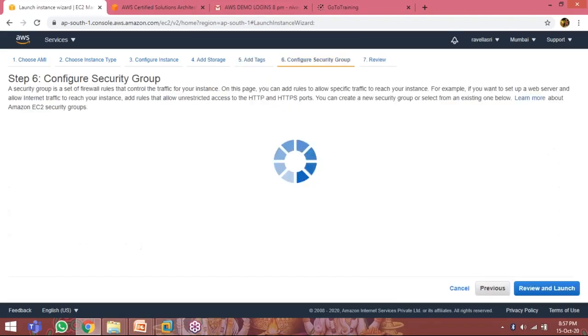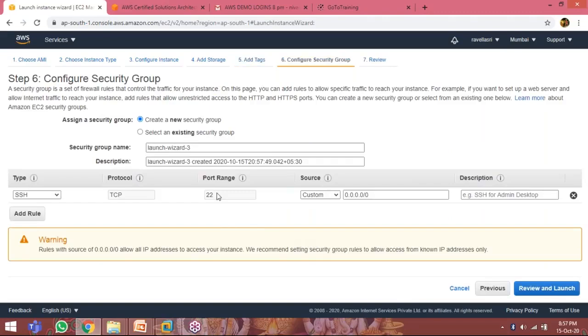So, configure security group. Create a new security group or select an existing security group. For example, create a new security group, group name SSH. For example, I am giving HTTP, HTTPS, like this. By default you are going to connect to your Linux instance through SSH only.